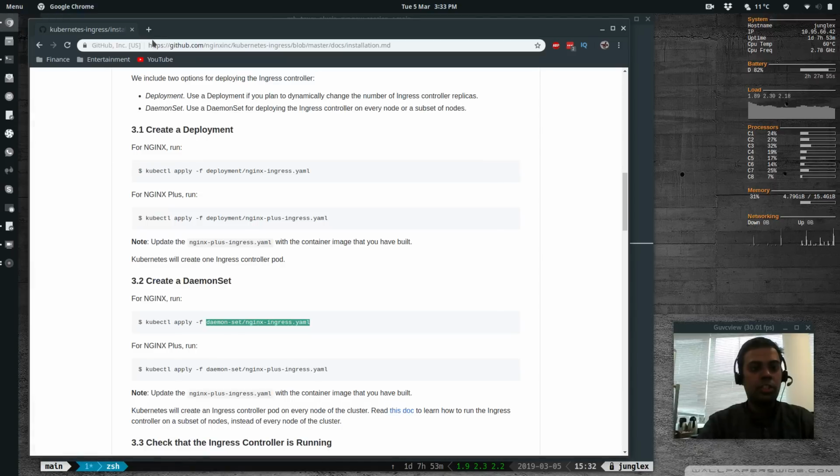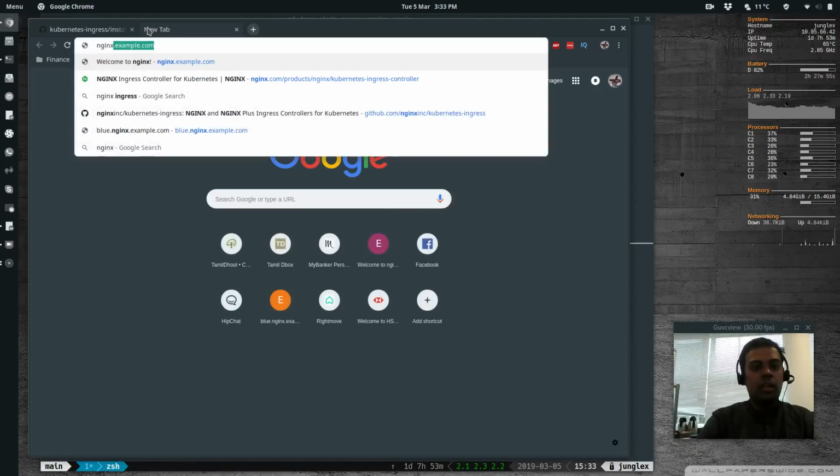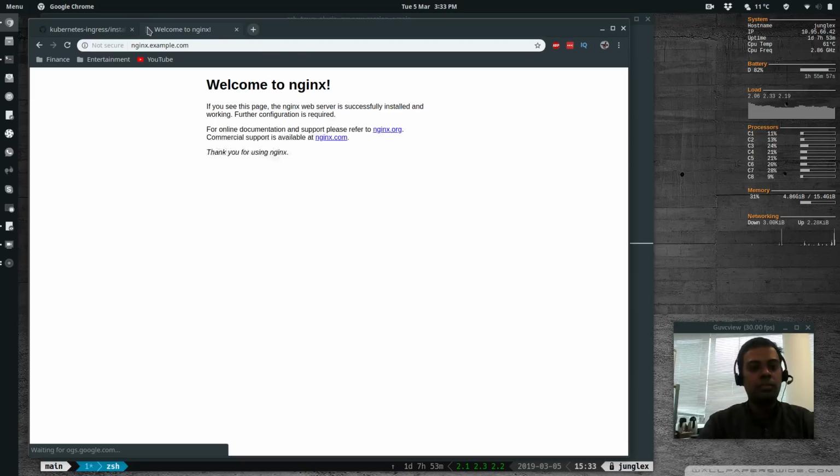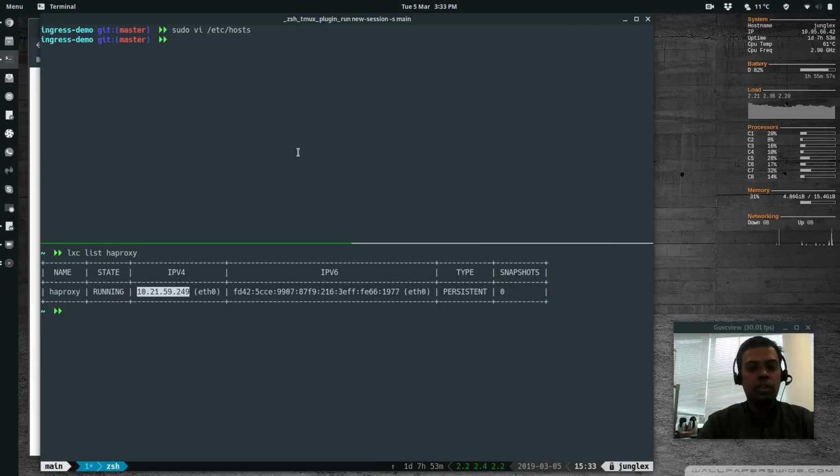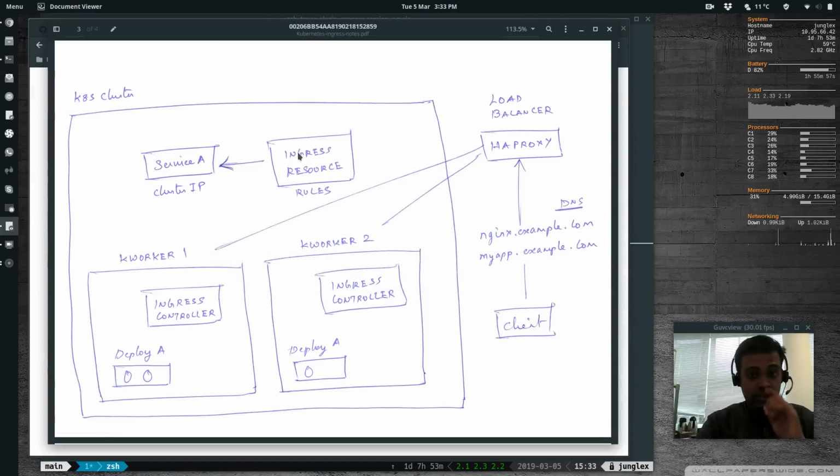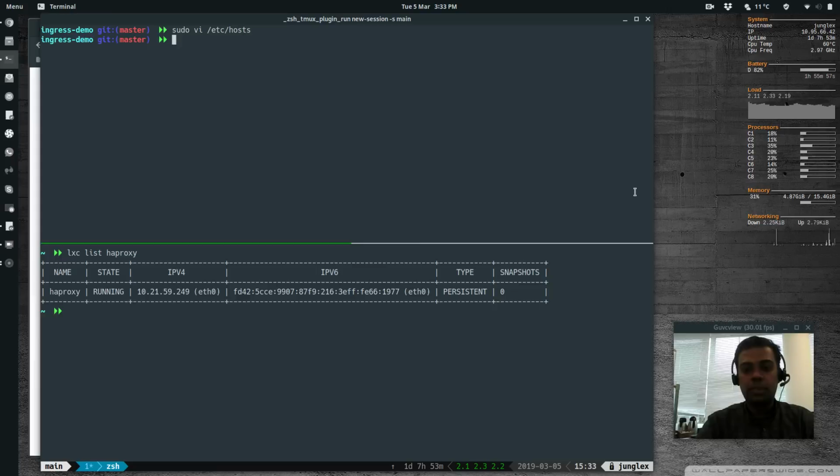nginx.example.com. Let's try if it's working. Cool, so that's the Nginx welcome page, and it seems to have worked. So that's a simple demo. Okay, let's try and add multiple applications to it. I'll just show you one more example.